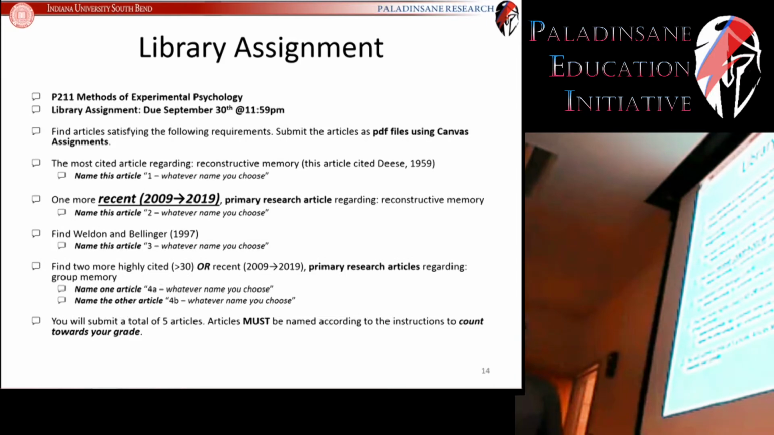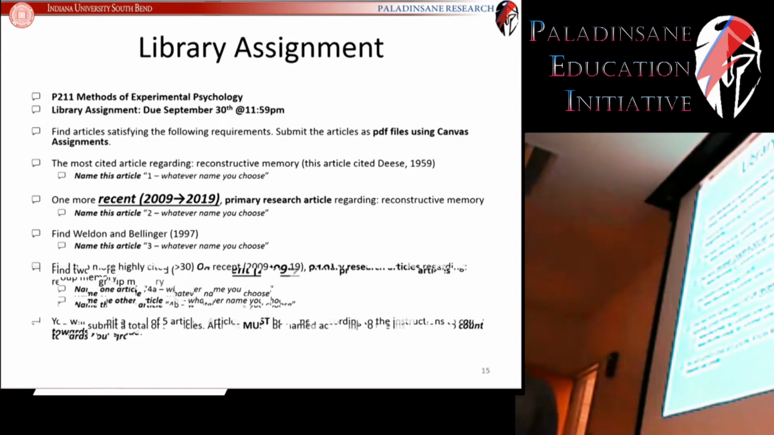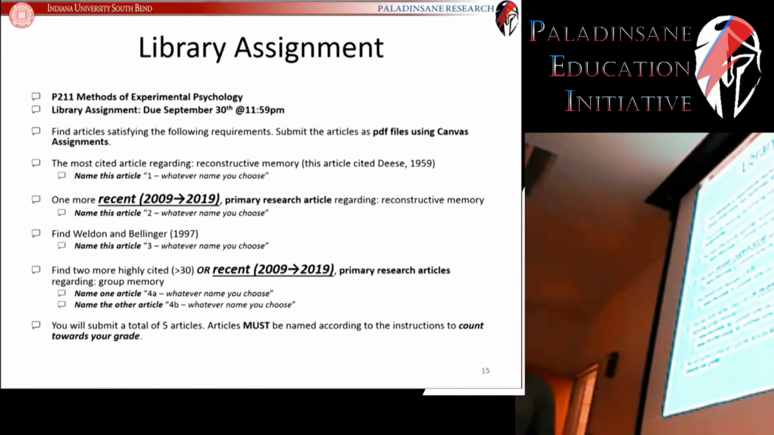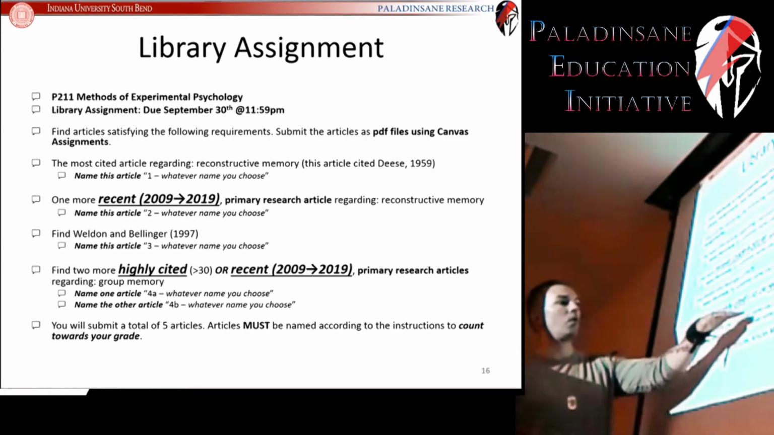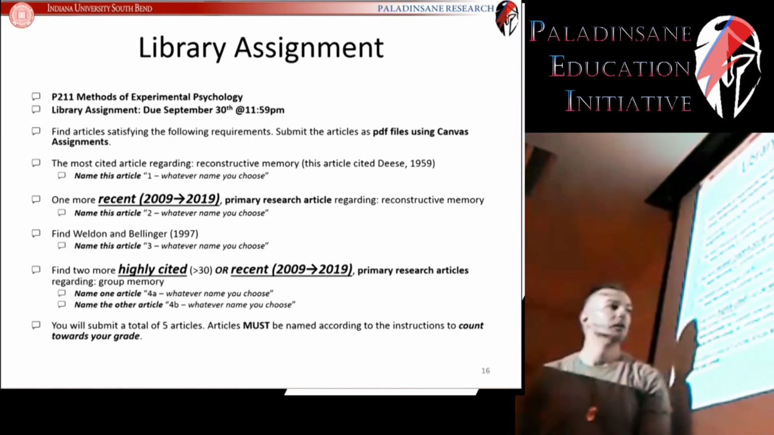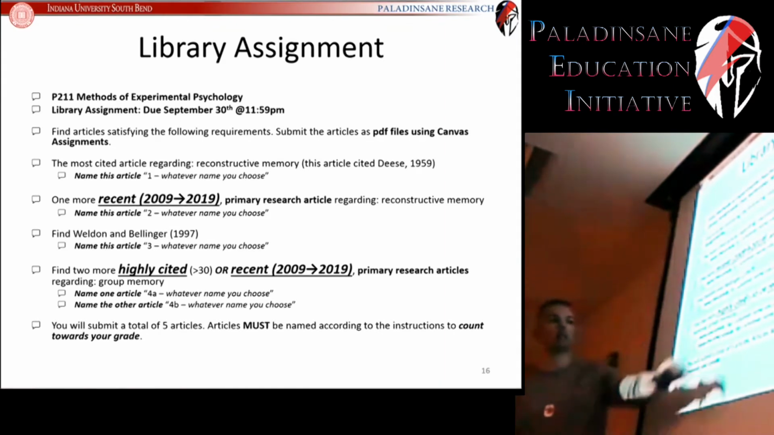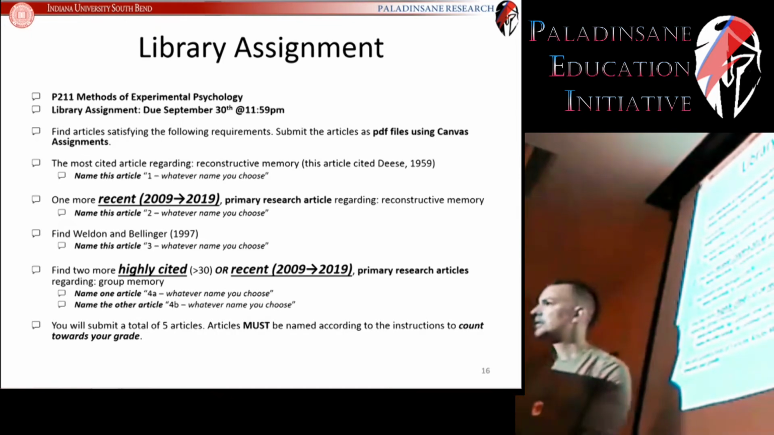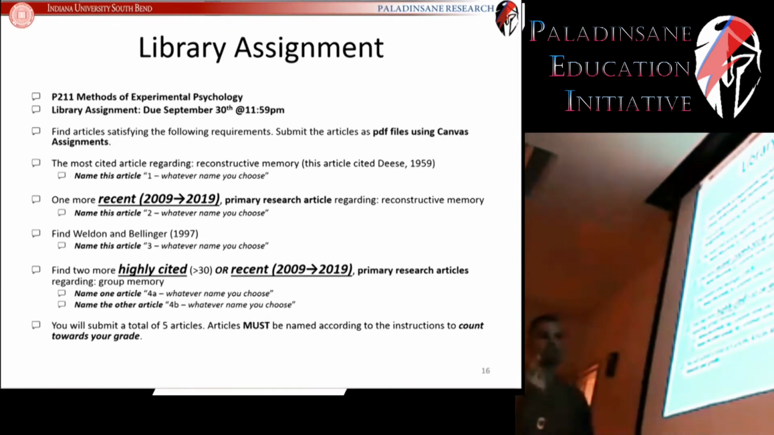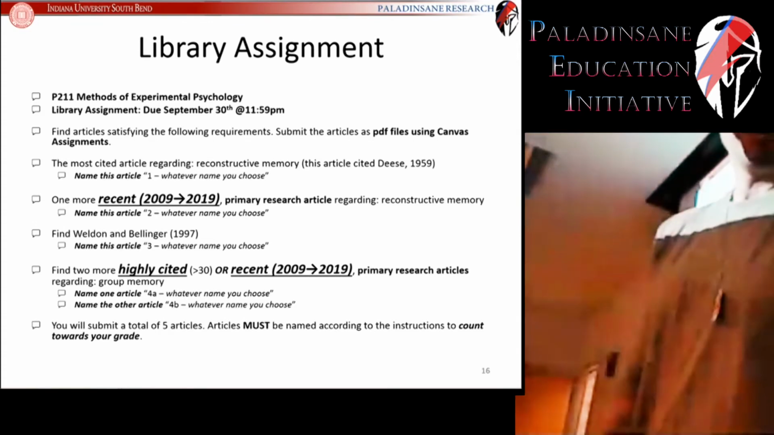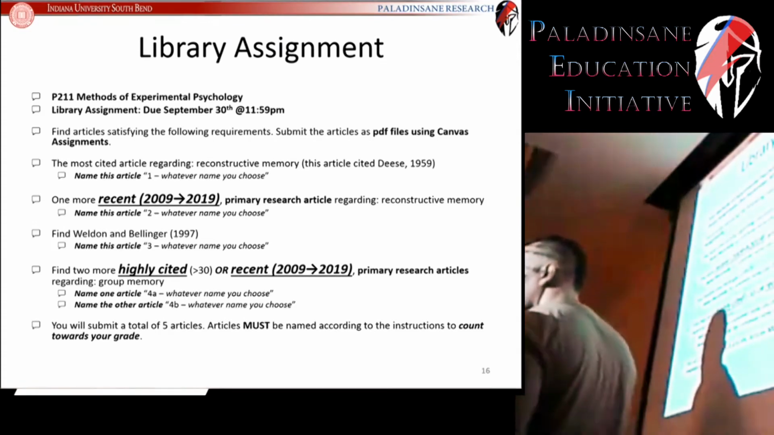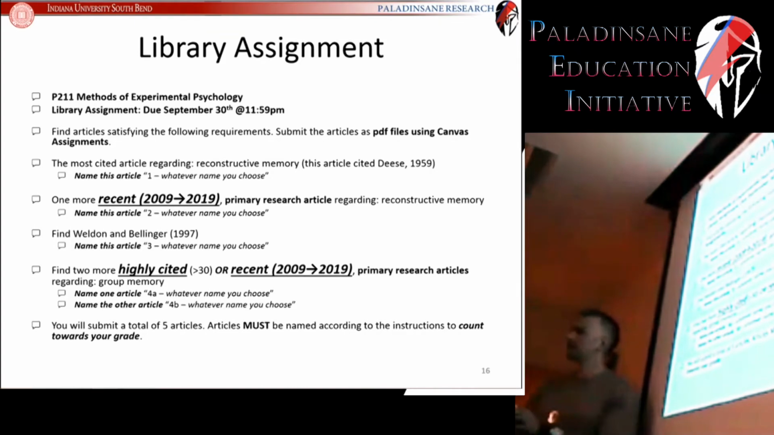So make sure that when it's asking for recent, you've got it recent. Make sure that when it's asking for highly cited, you've got it highly cited. And again, it's an "or." So they can both be recent, or they can both be old and highly cited, or you can have one highly cited, one recent. Whatever it is, they just need to satisfy that criteria. All right, any questions about what the library assignment is asking?